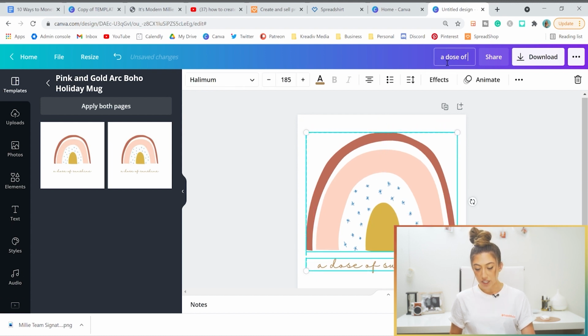Perfect. Dose of sunshine. I wouldn't just use the templates on Canva and sell all the templates as is. Obviously make changes, change up the colors, change up the text, make it your own. Templates were created for you to make them your own, for you to have a nice starting point. So obviously don't just sell all of the Canva templates. I'm just using this as an example to show you guys quickly how you can do this.